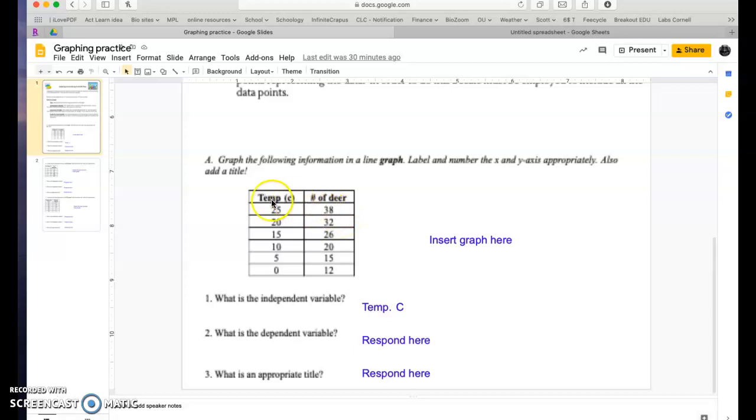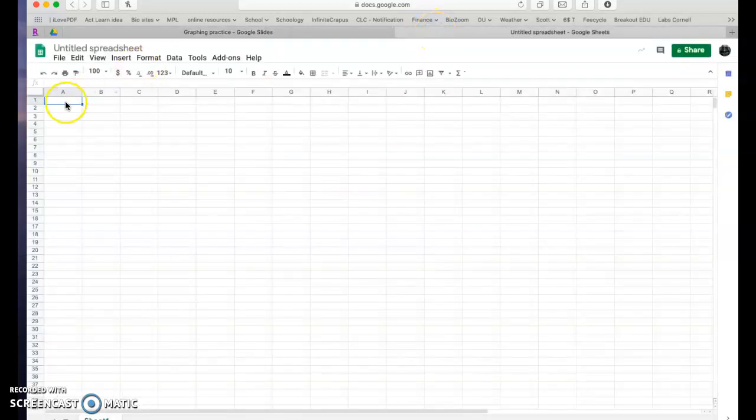And what I'm going to do is, here's my x-axis information, or my independent variable. This is my y-axis information, and that's going to be my dependent variable. I am going to go right here, and the A column is going to be all my X information, or the left hand of the data table, and B is going to be my Y.